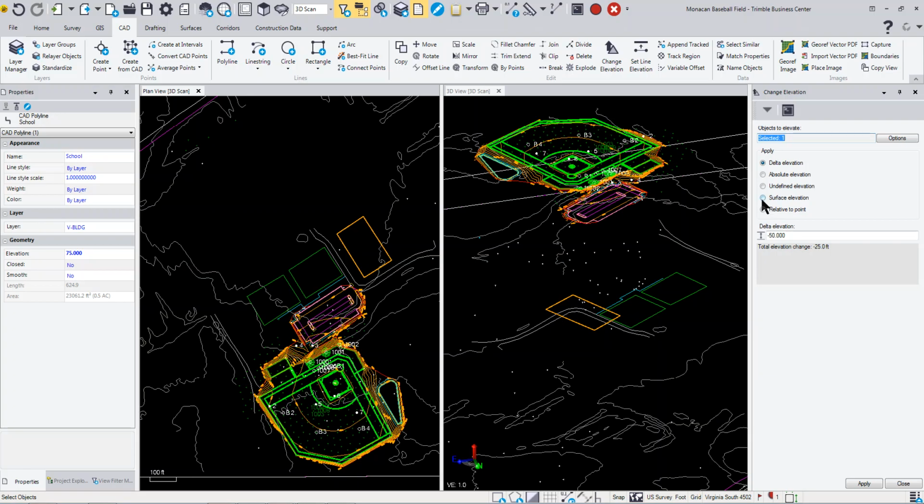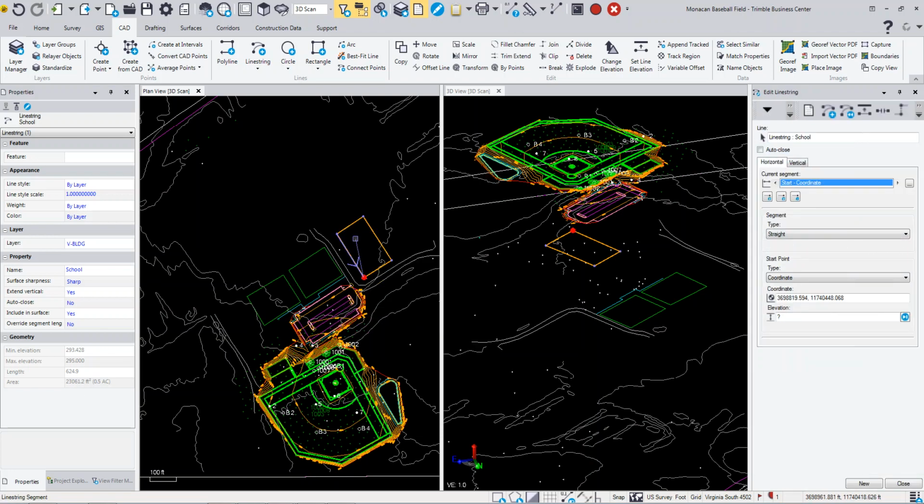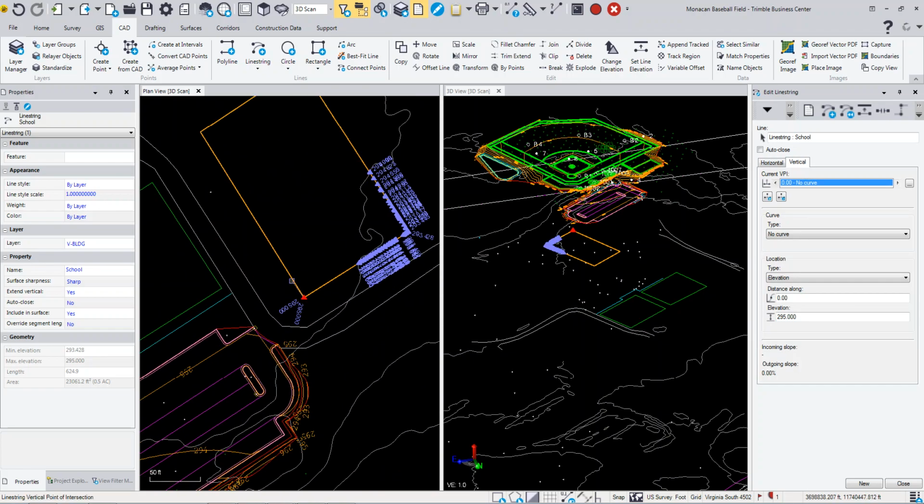I can also assign it to a surface elevation. So if there's a surface in your project, like I have here, let's say the original ground, when I choose that, you'll also know that the delta elevation doesn't change. If you want it exactly at the elevation of the surface, I want to leave that blank. So when I click apply, what it does is it raises this line, and that line is actually elevated. So if we edit it, you'll notice that each vertex, when I go to the vertical tab, has an elevation. Now you can see there's elevations here because wherever the line crossed a triangle line in my surface, it got assigned a vertical elevation point.